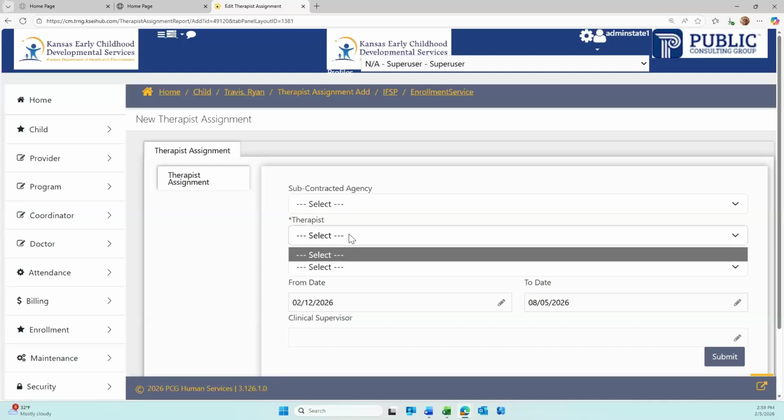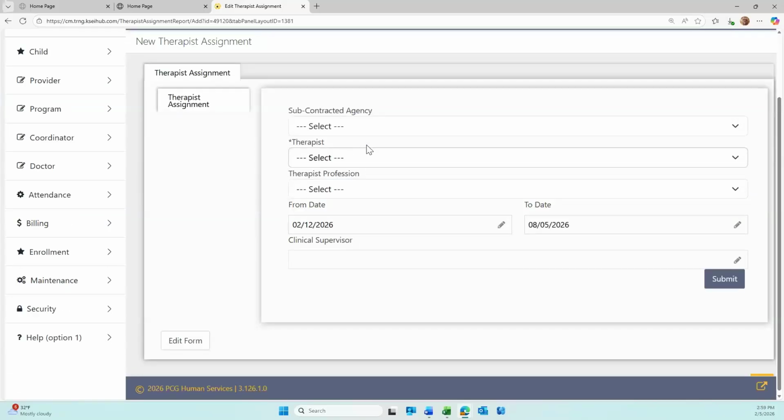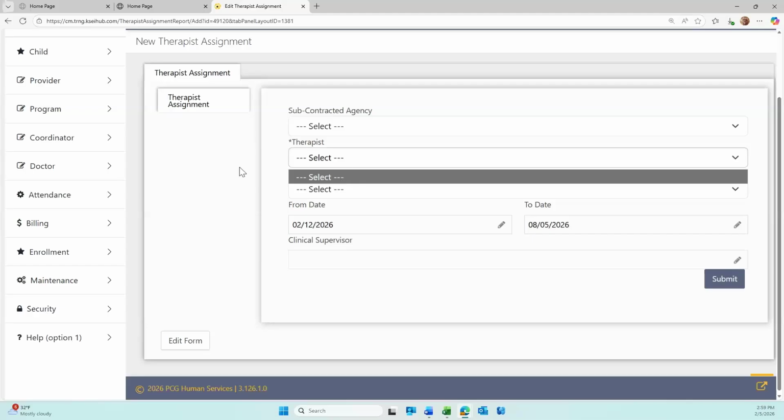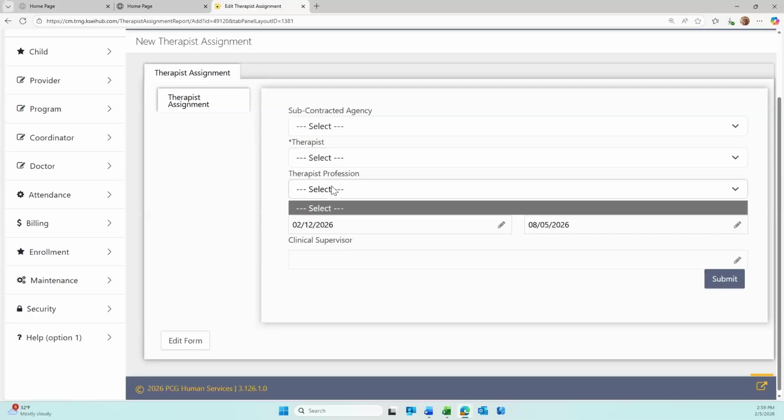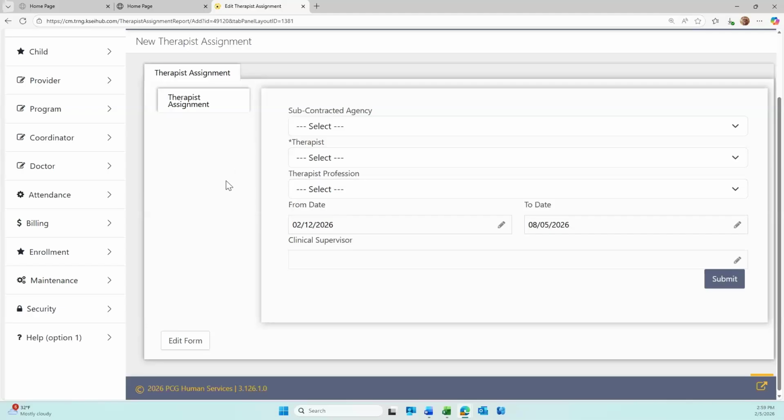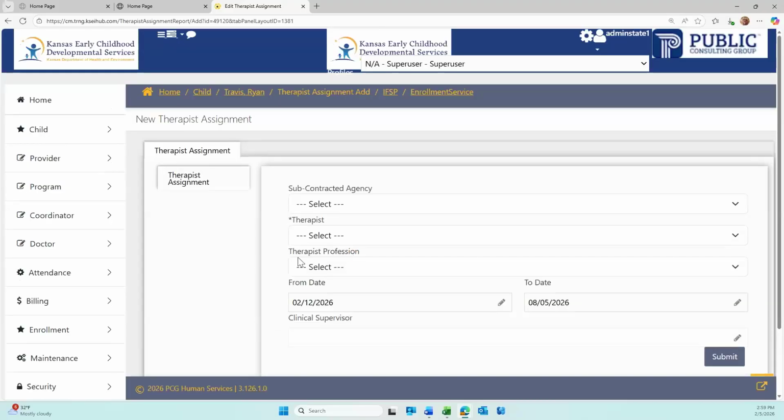Can add my therapist. If an occupational therapist has been associated with Russell Child Development, they will be in this drop down, as well as the therapist profession. For instance, you have a speech language therapist who's working on getting their CFs, and they have a clinical supervisor. You would be able to select that person here as the clinical supervisor.